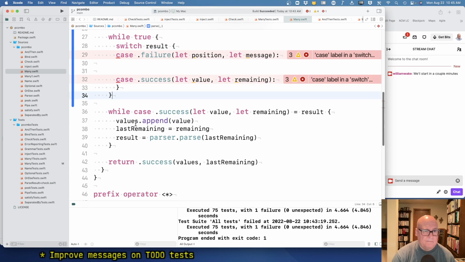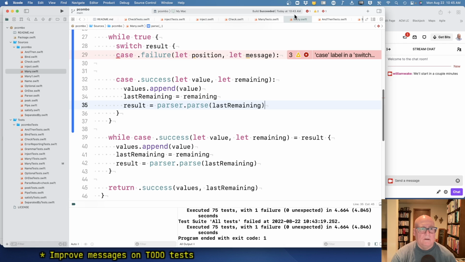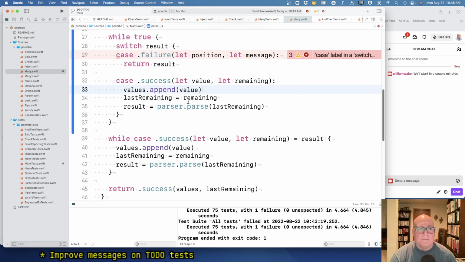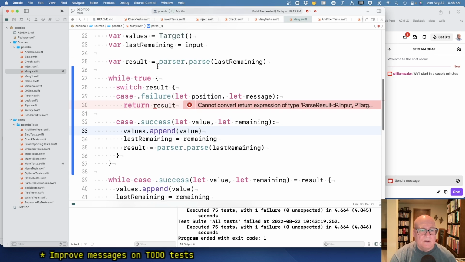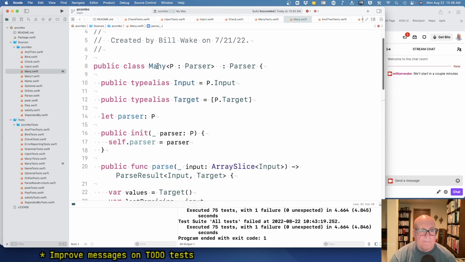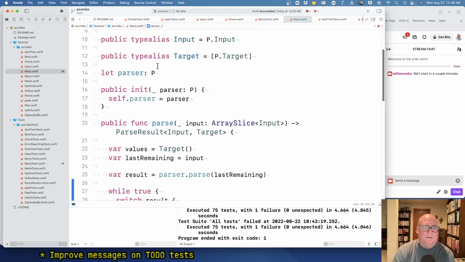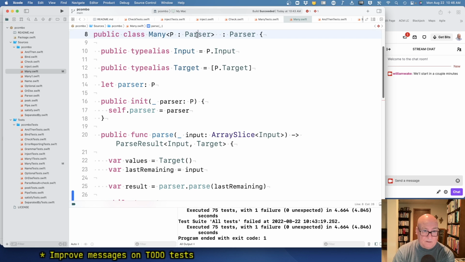Okay. If I get these, I'm doing this. Okay. This is not going to work, is it? Okay. If I hit a failure, I definitely want to return a failure. I don't know if I can return result. It may be the wrong type. Yeah. Okay. The target differs from the target of this parser, so I have to make a new one.